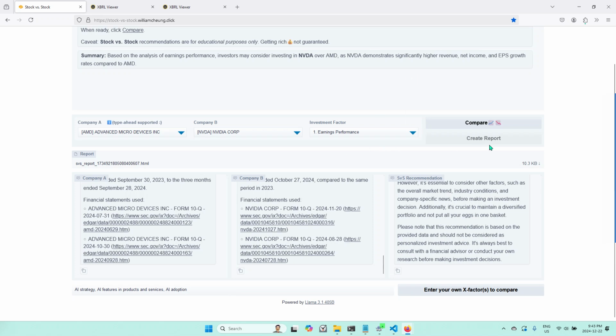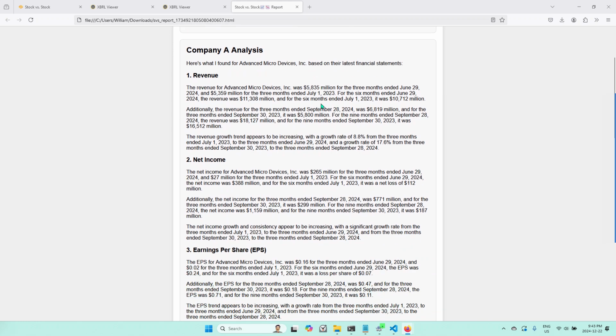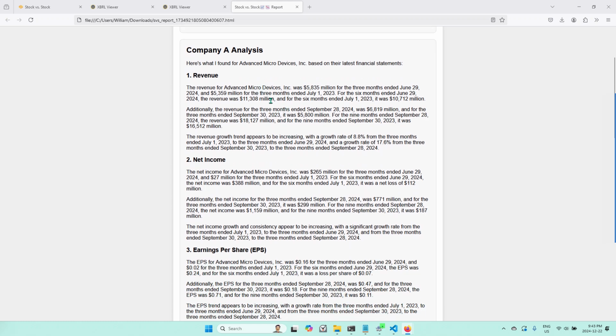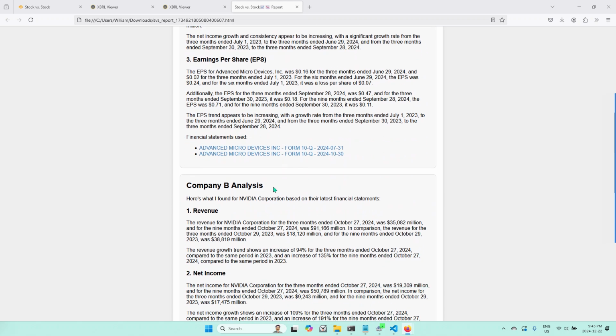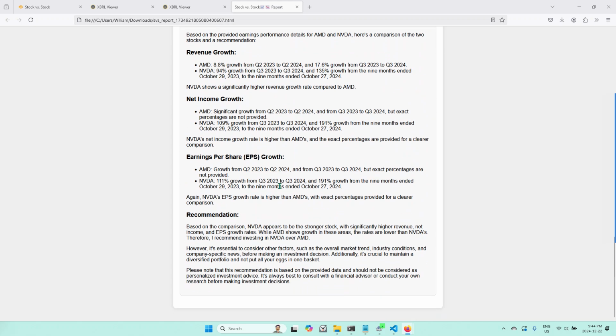Okay, so the report was generated. You see here's the report. And you can click this to download it. Okay, we download it, we can open it. So here's the Stock versus Stock report. And it gives you the summary and the company A analysis for AMD, company B's analysis for NVIDIA, and the comparison.